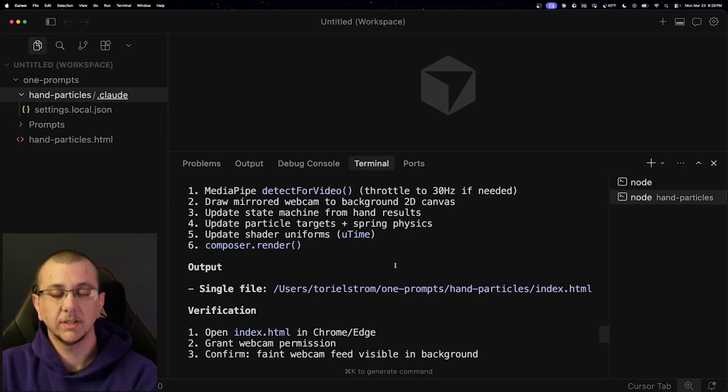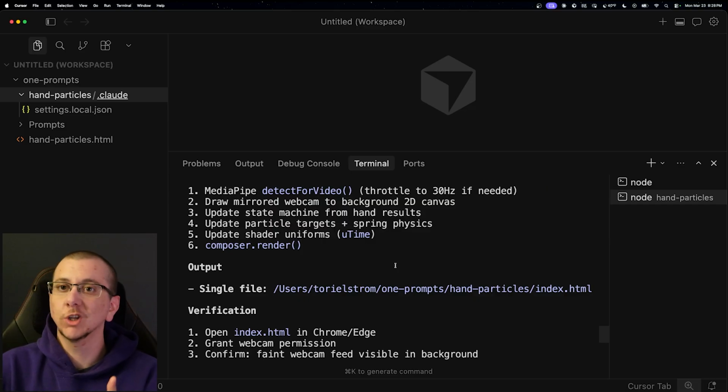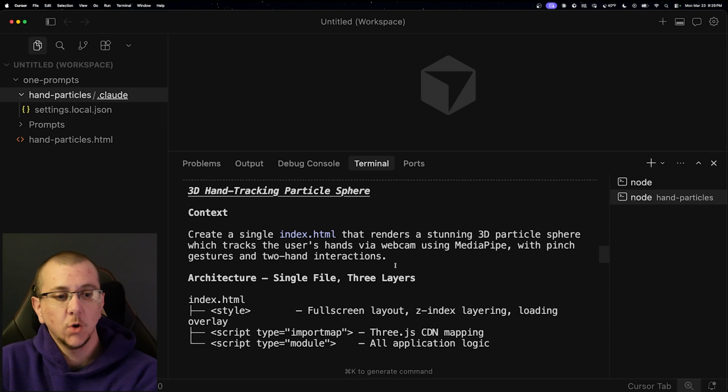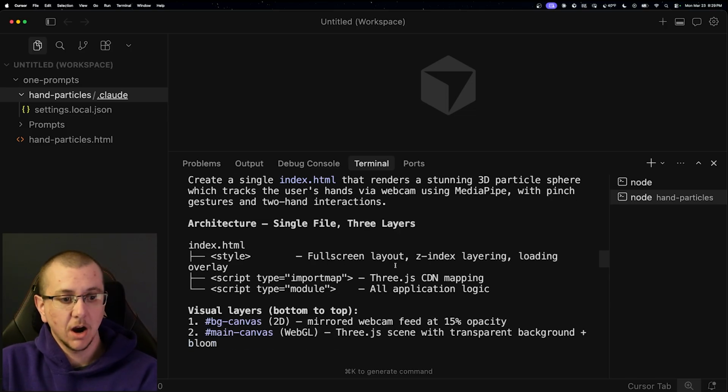All right. Since we do have to auto accept, but I still want to go look at what the plan is. Again, I'm not going to read it out loud, but we'll go through it a little bit. Create a single index HTML that renders a stunning 3D particle sphere, which again, that's what we asked. Great. Architecture, a single file, 3 layers.